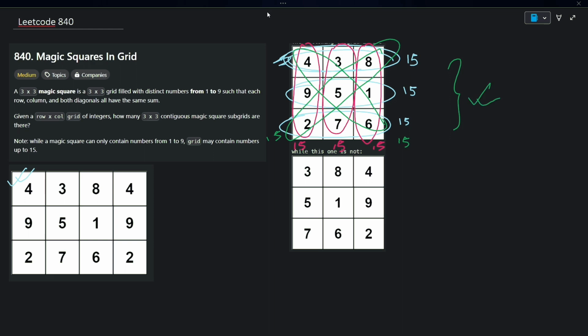But in the next 3 by 3 matrix, all the sums are 15 except horizontally, where there is one mistake. Here the sum is 6, and here the sum is 6, and all the others are 15. So this is not a magic matrix. If we are given this matrix, we return 1, because one possible 3 by 3 magic square is found.